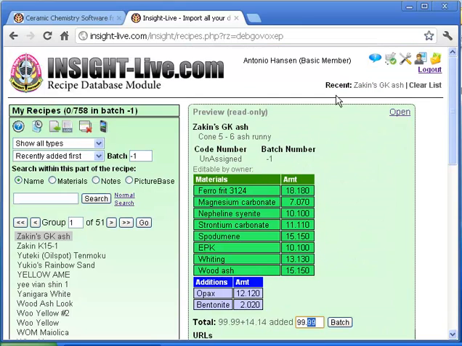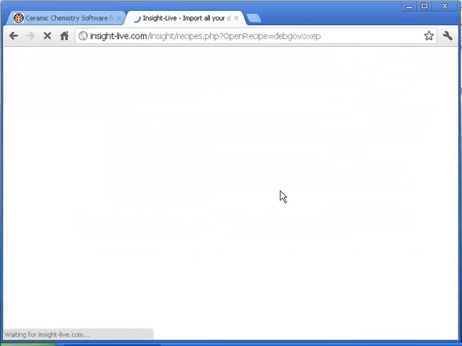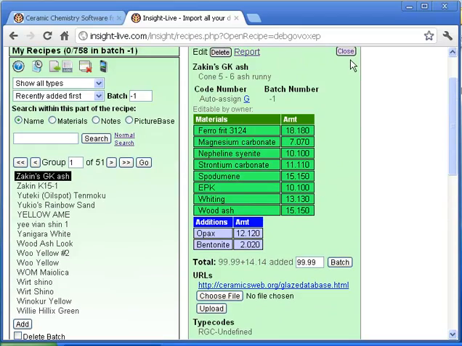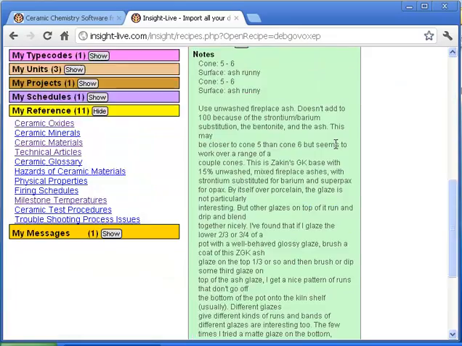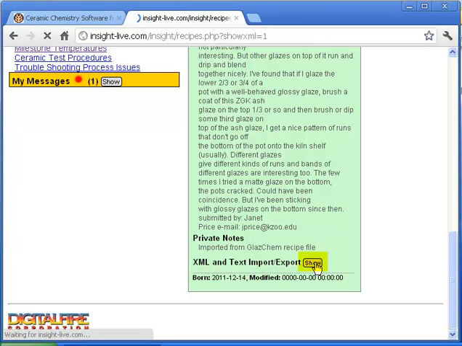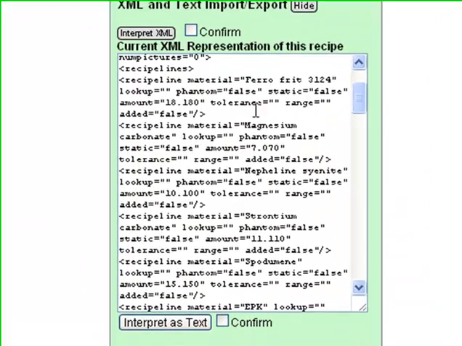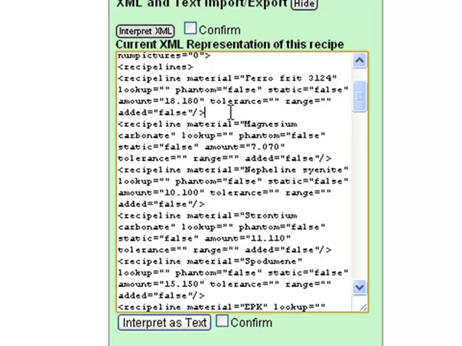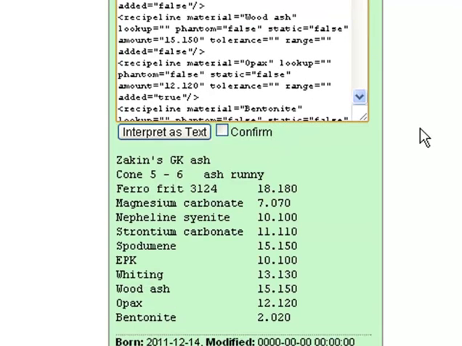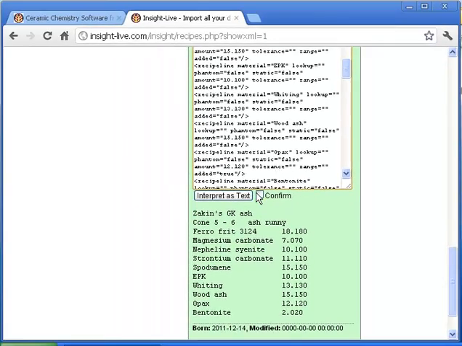In addition, if I open this recipe, there are other things that are in an opened recipe that you can't see in a previewed one. Here's one. I'll click Show the XML. This XML that you see in this box is a representation of all the data in the recipe. It can be copied, pasted into another recipe, and imported. On the bottom is a text representation showing just the name of the recipe, the description, the materials, and additions that it contains. So anyway, let's close this.